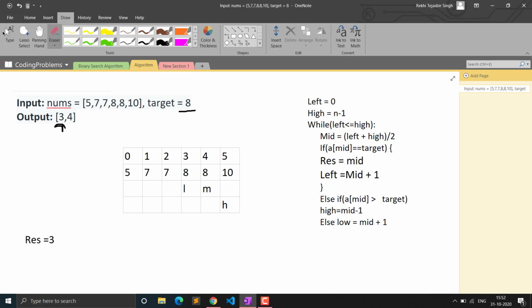Now if mid was here, we have saved this index in this result, so it will be saved as 4. Now we are searching for the ending element, or the last occurrence of that element. So to search that, we will not go to the left side, we will go to the right side.